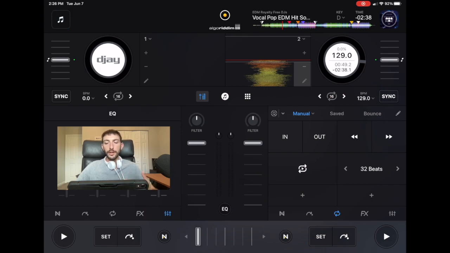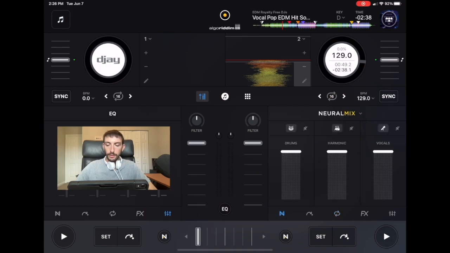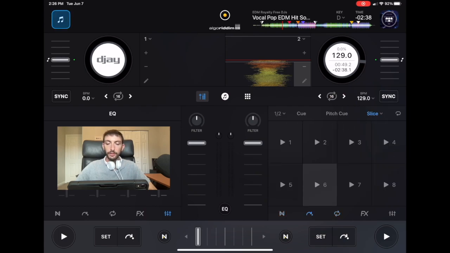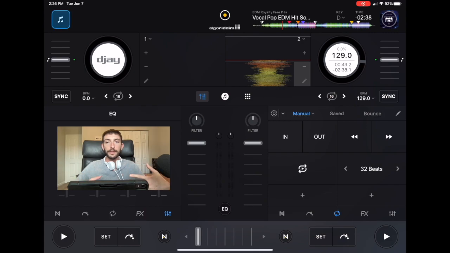Alright, so if you go from Neural Mix or whatever, or Q, and then you go into the loop mode, you'll see it looks a little bit different. This screen has more information than it used to, and I'm going to show you what it all does.